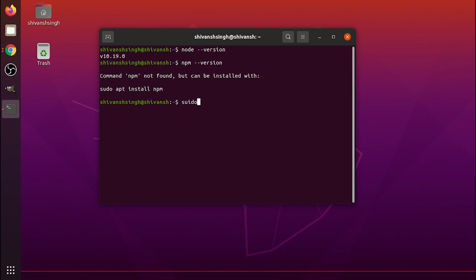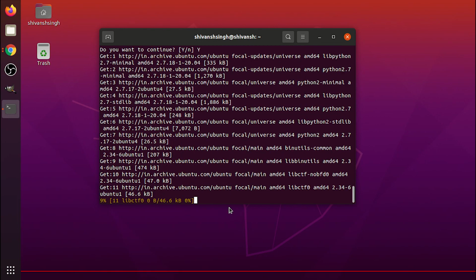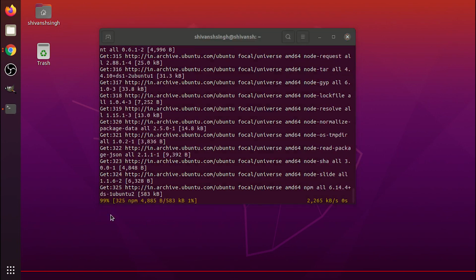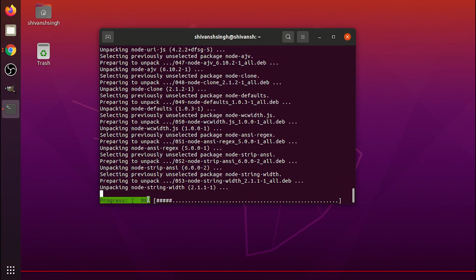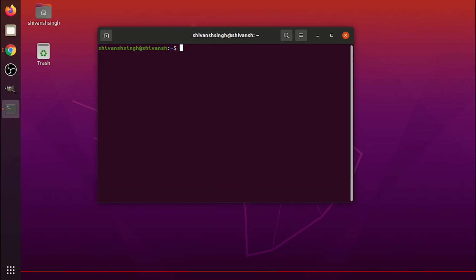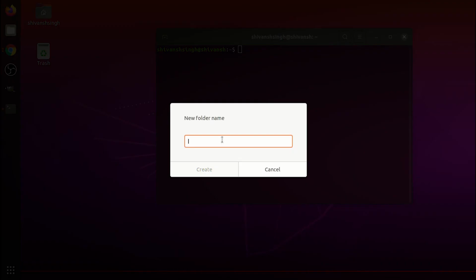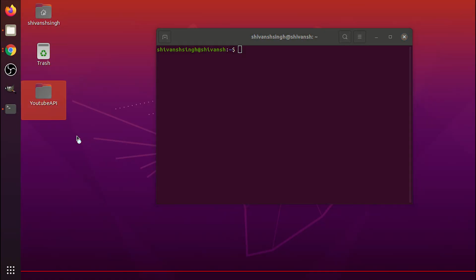So we'll install the npm command first. Just wait for this to download and I'll be back in a while. Okay, after waiting for a while, we got our npm command also installed. Let me show you everything again, and you can see we have node installed, npm installed. Now what we need to do next, I can use the terminal to create a new folder on my desktop, but for the sake of this video I will write YouTube API, and this will create a new folder on my desktop.